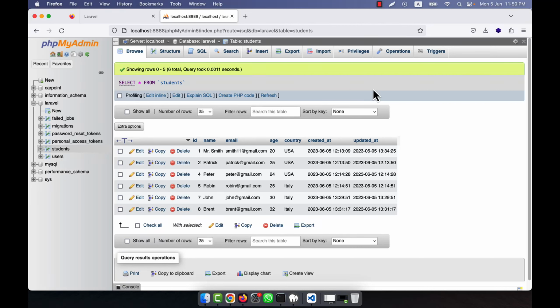Now I am going to discuss one method, that is firstOrCreate. Also with that I will discuss another method, that is firstOrNew. But first I am going to show you the firstOrCreate method. This is a method that attempts to find a record that matches the given attributes. If a record is found, then it will be returned. Otherwise, a new record is created with the provided attributes and it will be saved to the database.